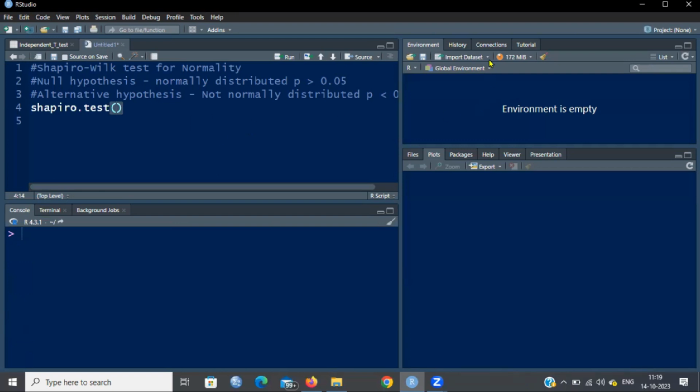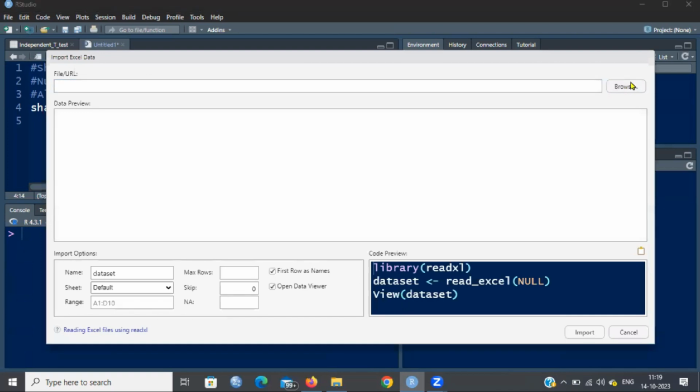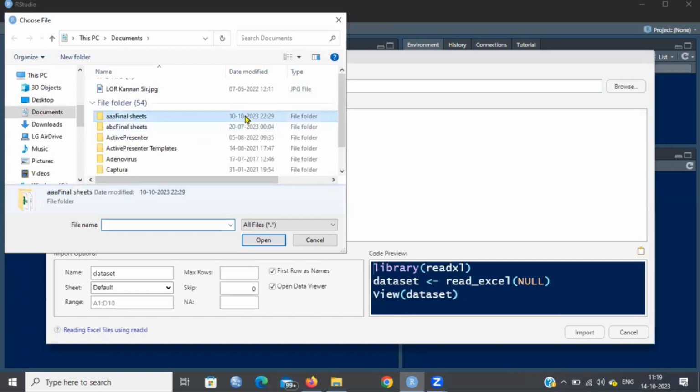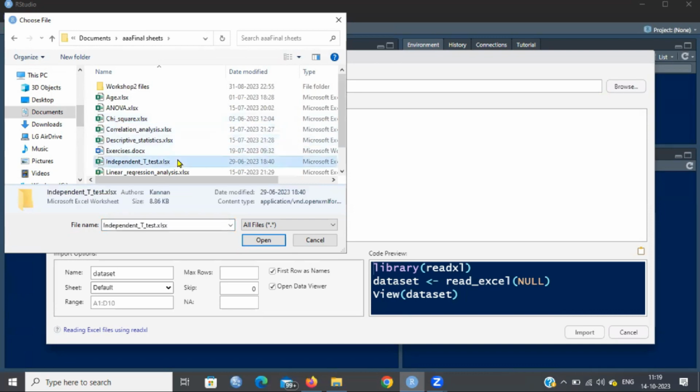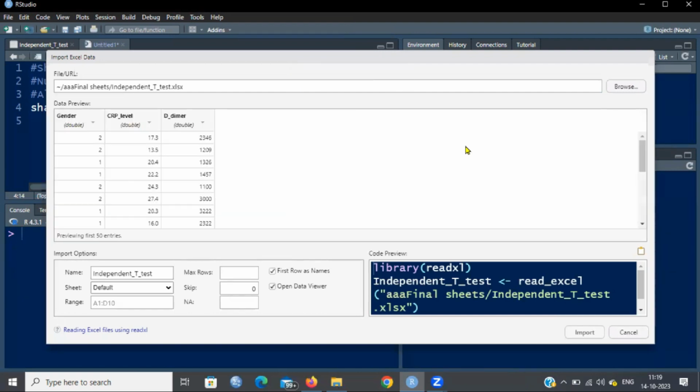We can import an example data set to perform the test. I'm clicking the import Excel sheet, then browse. I'm going to a folder in which I have saved some example files. Now I can see the preview of my data.